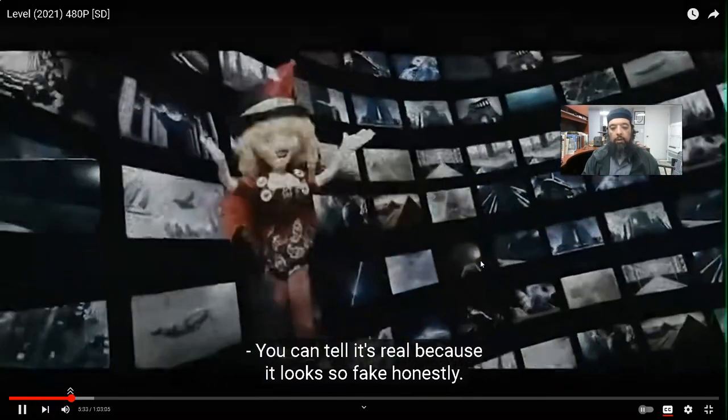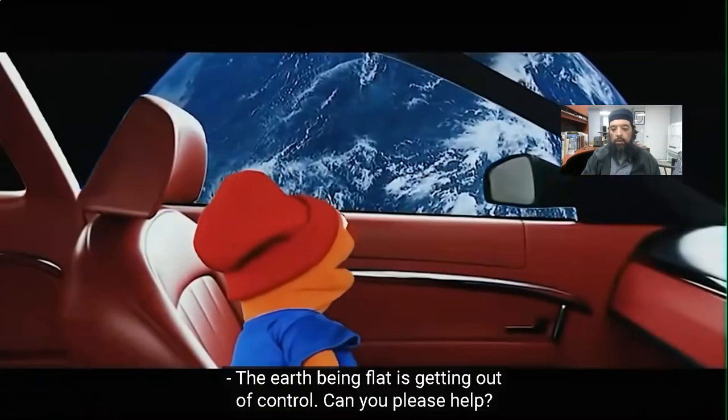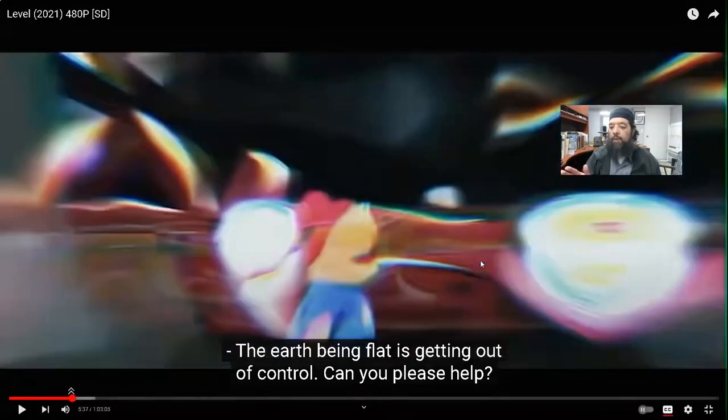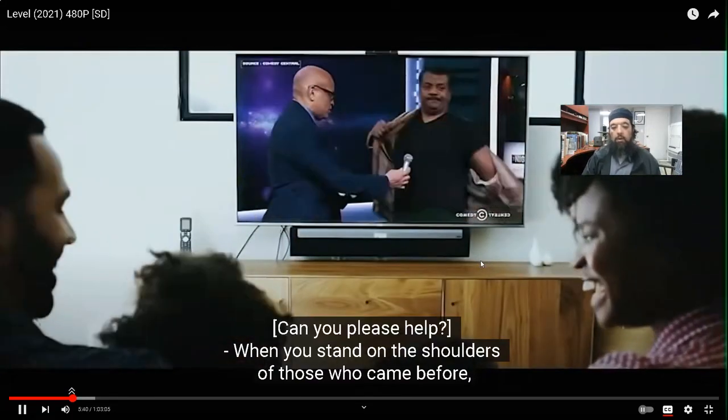And people in addressing this threat. You can tell it's real because it looks like fake, honestly. As you know, from a mathematical perspective, in order to begin to see the earth is curved, you have to see at least 800 kilometers. Okay? You have to have a width of 800 kilometers. More than that, double, triple, to even begin to see the curve. The earth being flat is getting out of control. Can you please help? Can you please help?